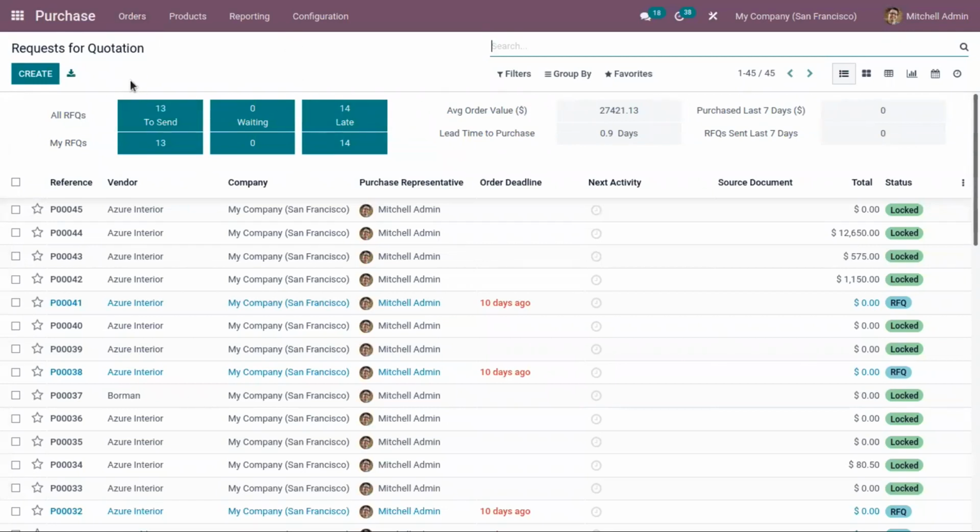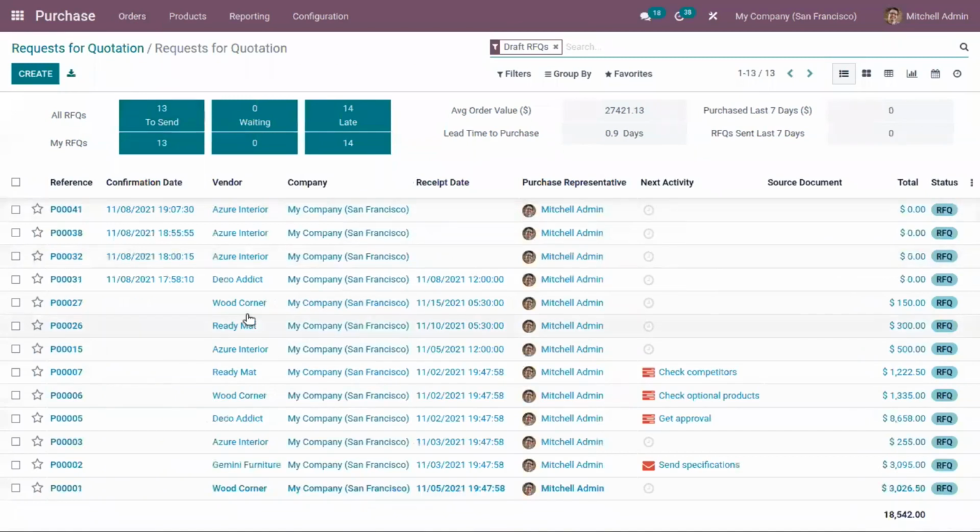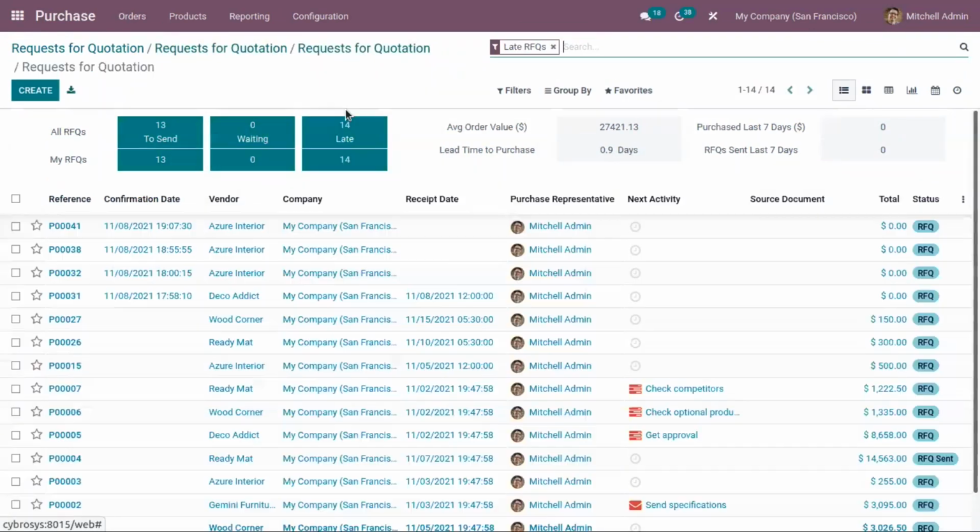First and most important thing is to generate a request for quotation. Here we have a purchase dashboard that shows all the requests for quotations created and which are in different states, like the requests for quotations that need to be sent, then in waiting stage, and here we have 14 requests for quotation in late state. And you can also manage your own requests for quotation, that is, users can manage their own requests for quotations. So here for this user, you can see 13 requests for quotations are created and 14 are in late state.